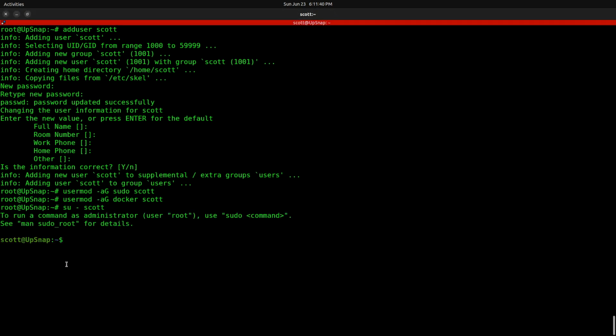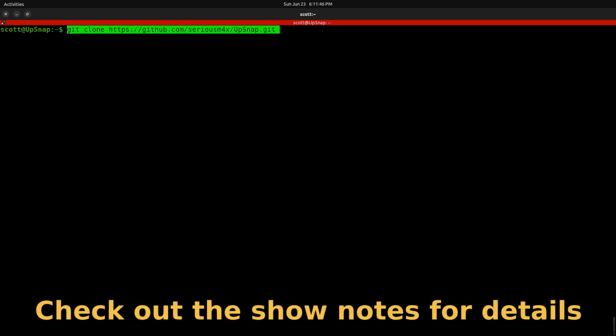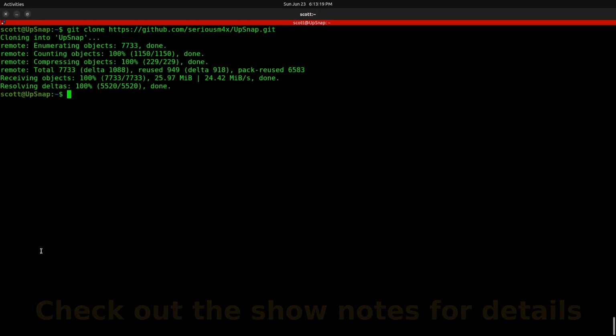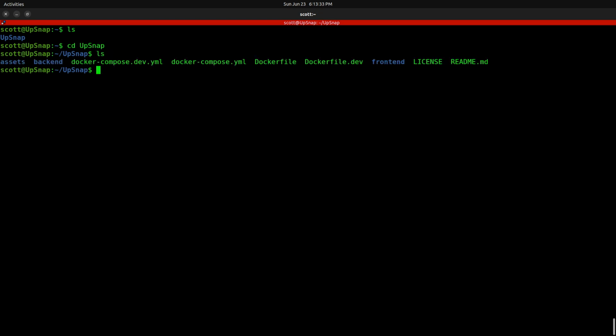Now I want to clone the UpSnap repository to my local machine. And so I do that with a git clone command. If you now do an ls command, you'll see that there is an UpSnap folder. So let's go ahead and cd into UpSnap. And if we take a look at what's in that folder, we have the contents of the repository that came from GitHub. So all we need to do is a docker compose up -d.